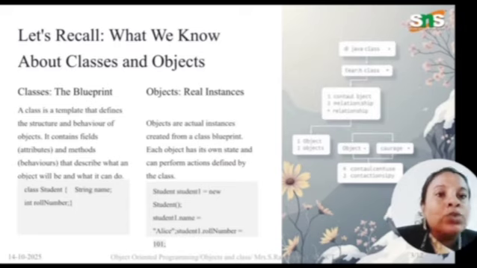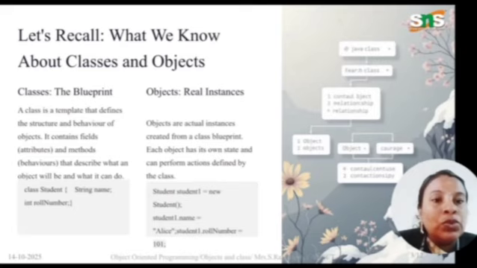Objects are the real instances of a class. Objects are actual instances created from a class blueprint. Each object has its own state and can perform actions defined by the class. So how will you declare an object? You will declare an object using the new keyword. Student1 equal to new Student.